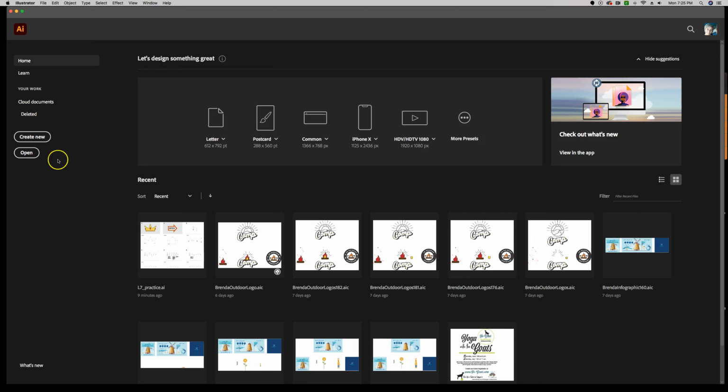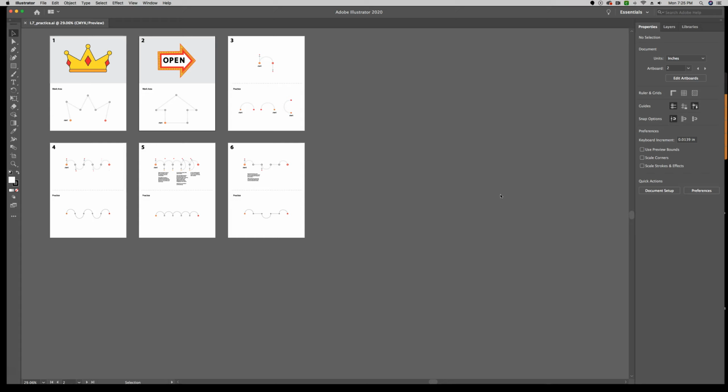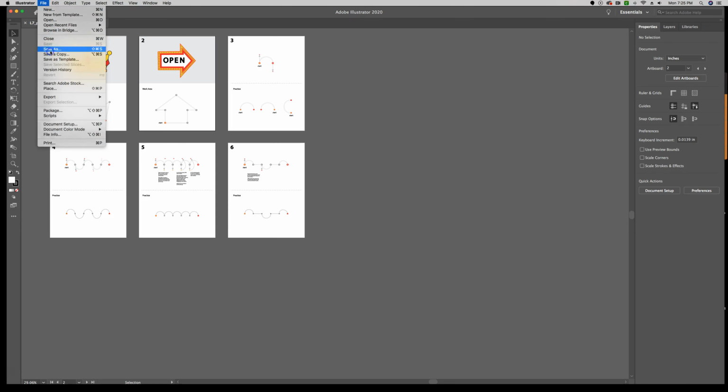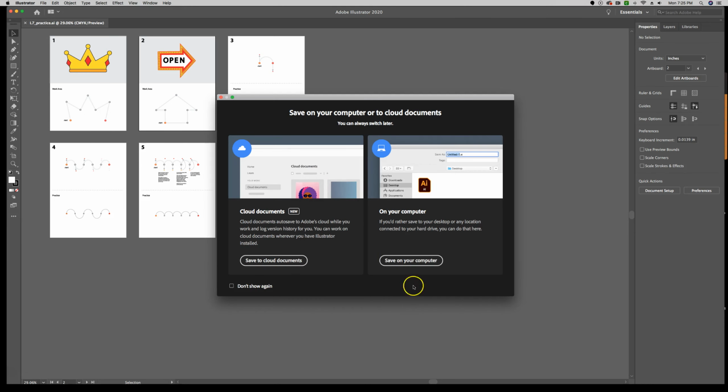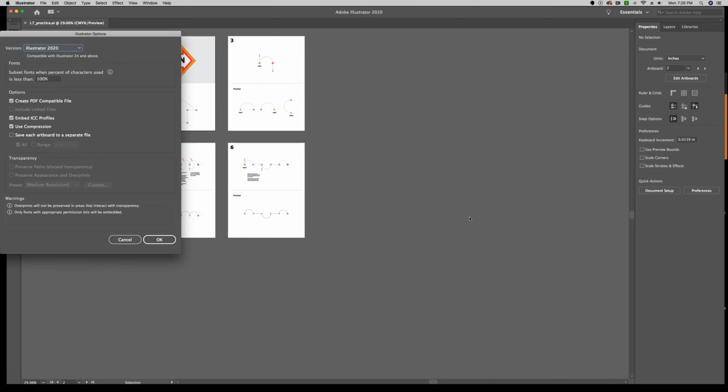So let's get started by opening lesson 7 in your book files. We're going to open the practice file. We're going to practice with the pen tool, learn how it works before we jump into an actual project. From here, we're going to save this file as a different name. We're going to call it your name and then pen practice. And I'm going to save it in lesson 7.